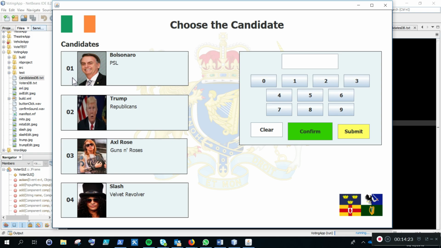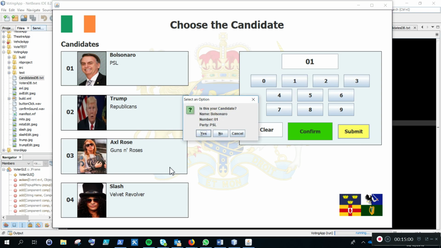So if I want to vote for Bolsonaro, I'm going to just choose 01 here, Trump 02, Axl Rose 03, and Slash 04. So I'm going to go ahead and vote for Bolsonaro in here, okay? And the way I do that, I can either type or I can select on the screen. So that is more intended for accessibility for different users, okay? So as I want to vote for Bolsonaro here, I'm going to go ahead and type 0 and 1, okay. And I'm going to click submit.